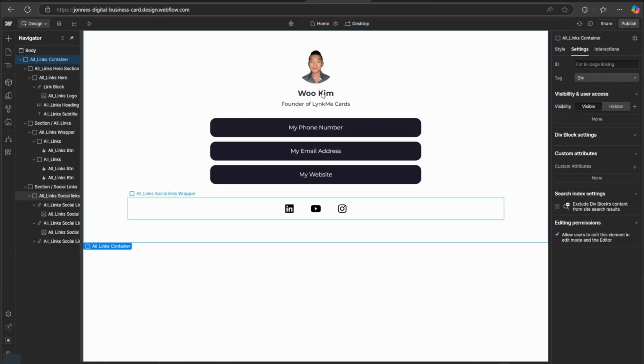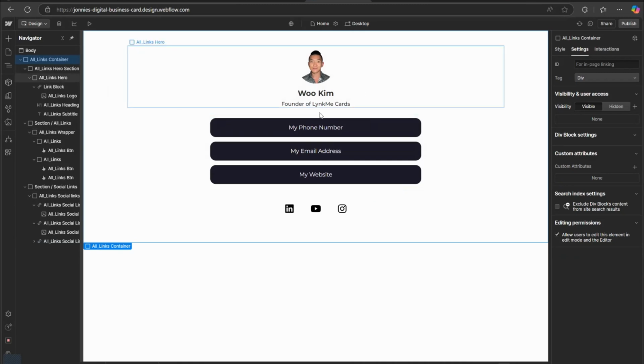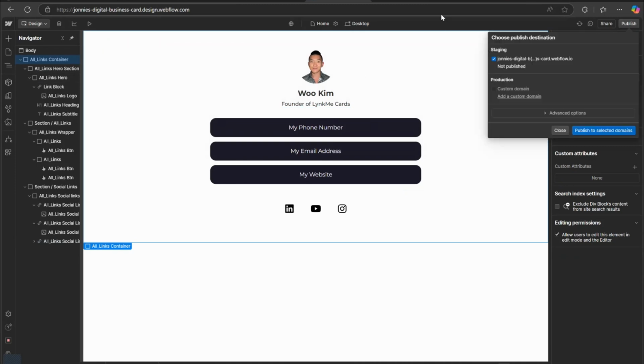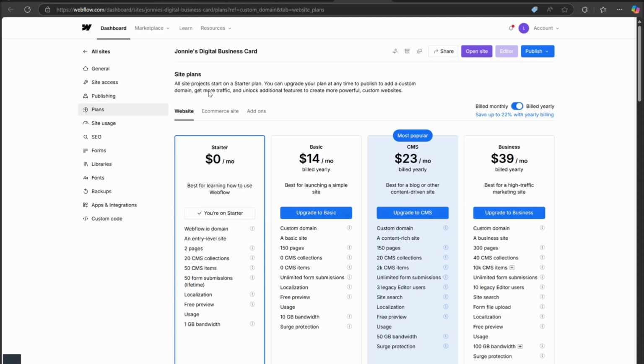All right, so now you have created a very simple digital business card. You guys can make this look a lot better, but I created a very simple one. So I'm going to click on publish to a selected domain. Now, if you've already purchased your domain, you can click on add a custom domain. However, if you want to link your domain to your digital business card, you will have to upgrade to basic. It's $14 a month. It comes with a custom domain. So I highly recommend that. It's definitely worth the money. But for now, I'm just gonna stick with my webflow.io domain.